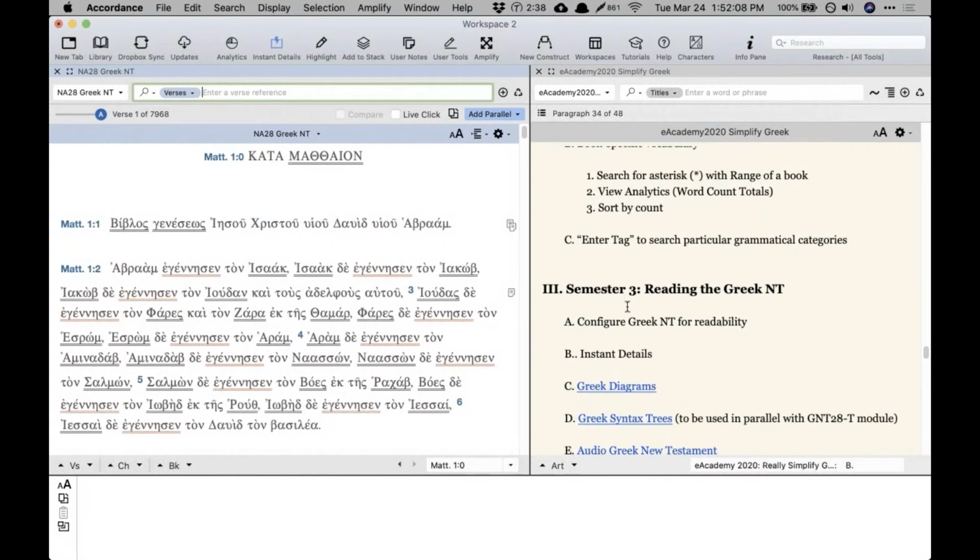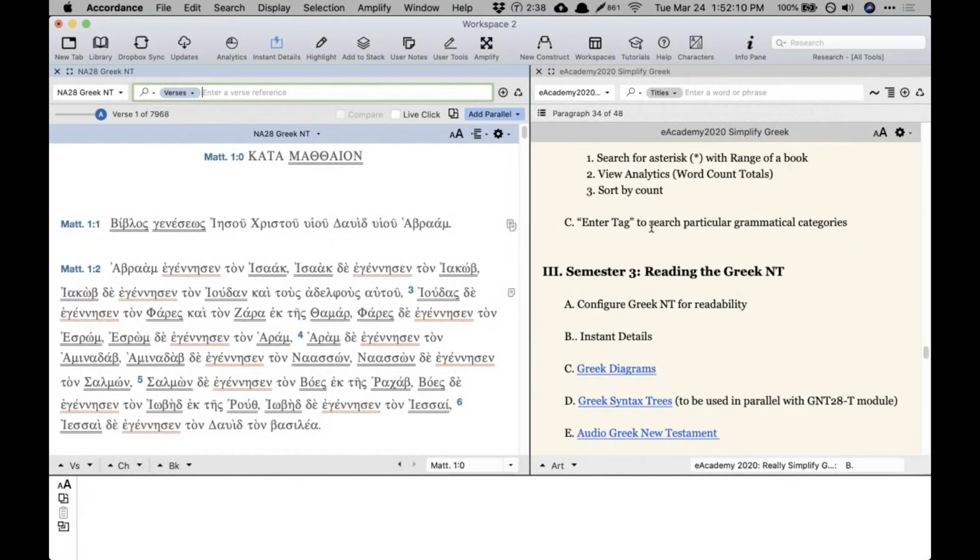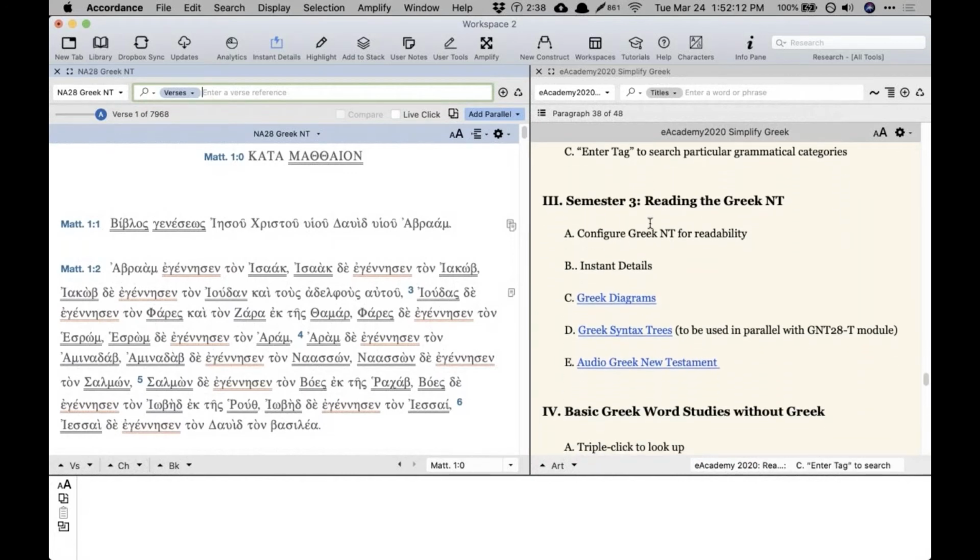And then this enter tag option as well is great for searching particular grammatical categories. You may be reviewing for your second semester exam and find that you are just feeling weak on imperfect verbs or aorist or whatever it is. Well, you can get at all of them at once in the Greek New Testament, or even a smaller sample size. Maybe you could just do all the aorists in John or 1 John or something. So enter tag will allow you to do that.